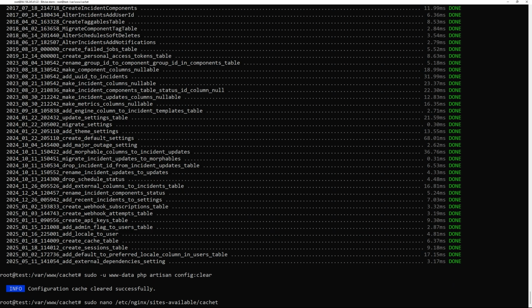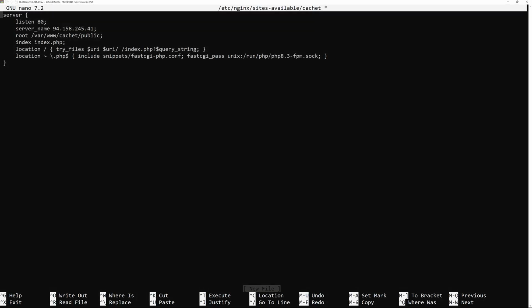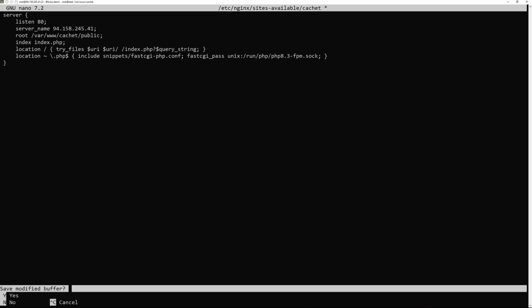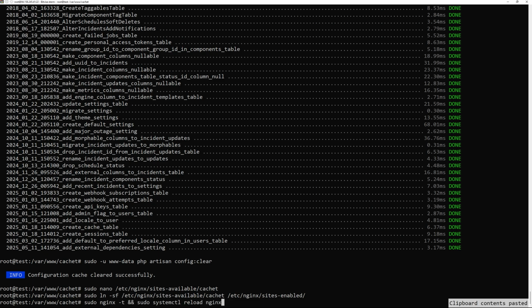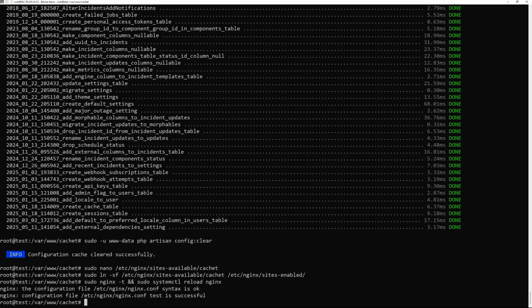Use the next command to open a new nginx configuration file for Cachet and insert the following configuration, replacing the IP with your server IP or domain name. Now run the following commands to enable the site and reload nginx.